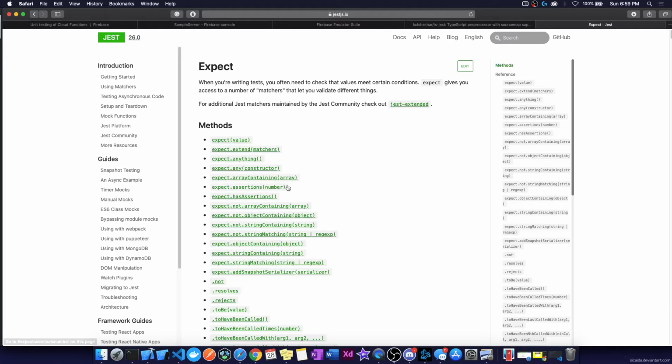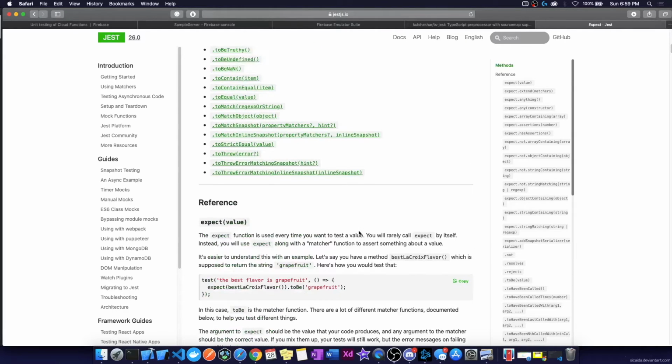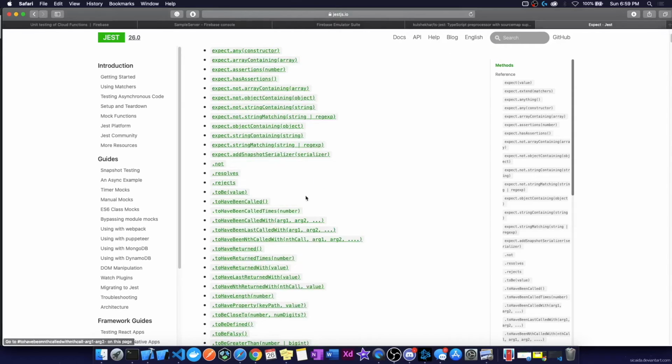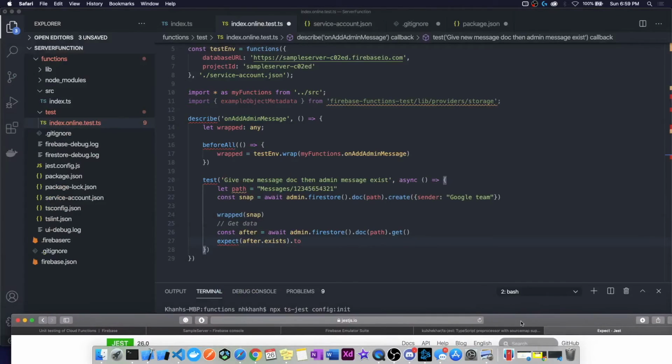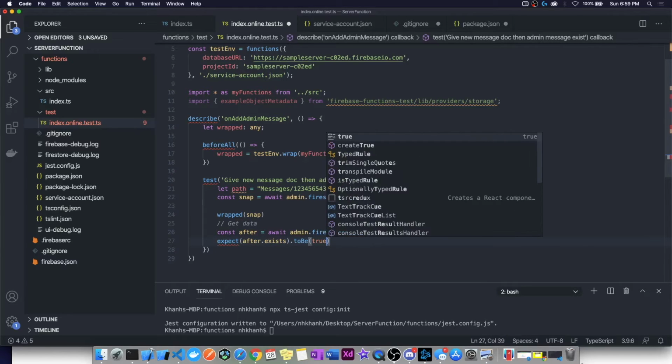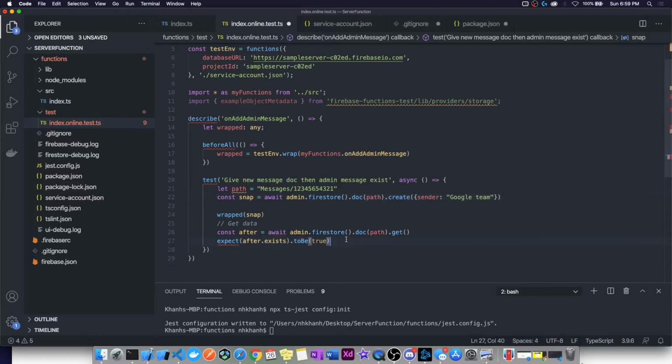Complete matcher. There you go, I was looking for this. So we expect something to be, and we're using toBe, right? I'm going to say the exists must be true, because we know that we create a document, but we want to test it just in case. After this, if it's true, the test case is going to pass, right?